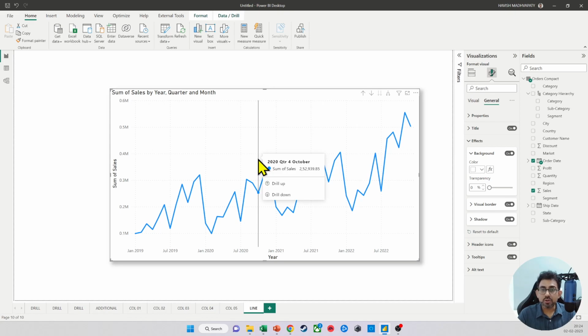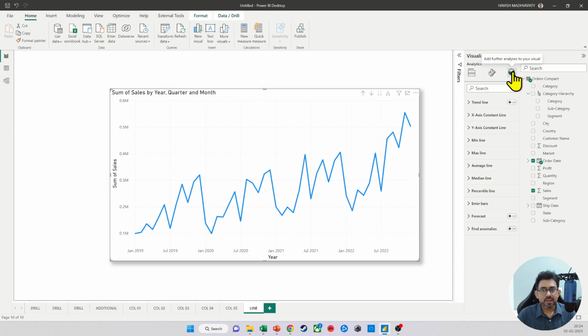Now, the first thing that I want to do is to add a forecast. So I go to the analytics button and you notice there are many more options here compared to the column chart. The column chart only gave us two options. One is to add a constant line. The other one was for error bars, but here there are many other options available.